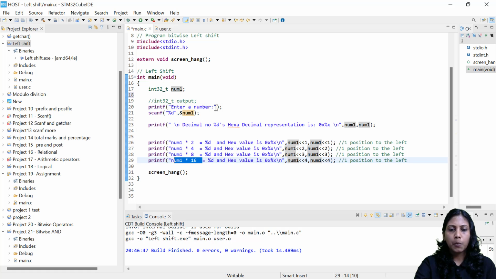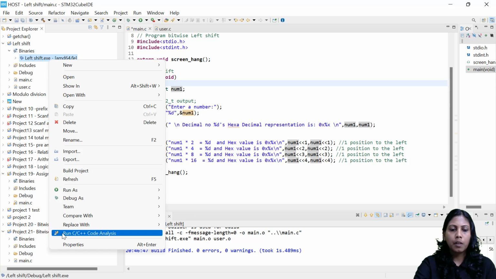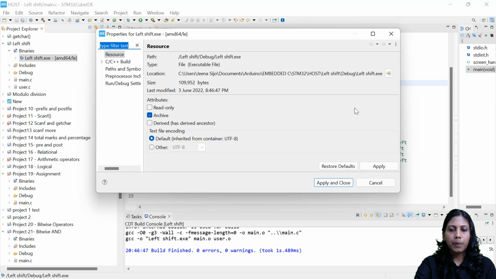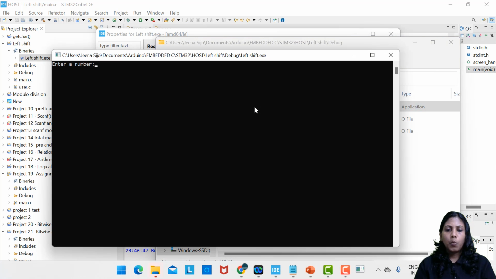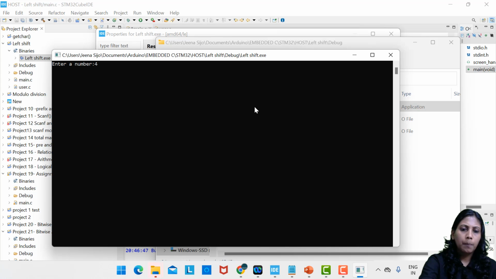Now let me run this program. I already built this program. So here you have to go to the properties, and from properties you will be able to open the file location. Alright, so leftshift.exe. Let me enter any number. I am just entering the number 47.